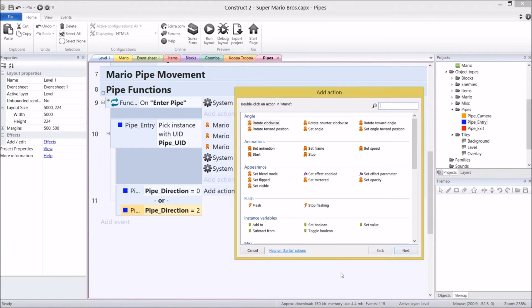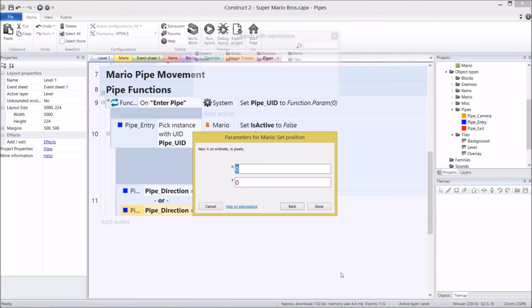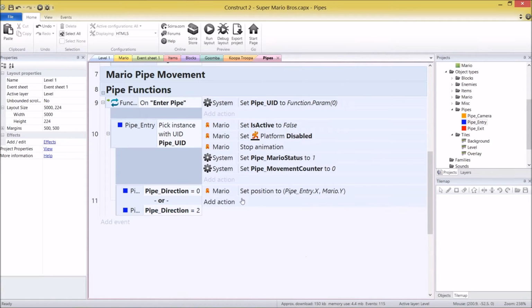So Mario, set position, okay, the X value is going to be the pipe entry dot X, and that puts him in the middle of the pipe entry object. And the Y, we don't move Mario, so you just set it back to Mario.Y. Okay, so that probably seems a bit weird, but it means that when Mario goes down the pipe, he's going down the middle of the pipe rather than on the side of the pipe.